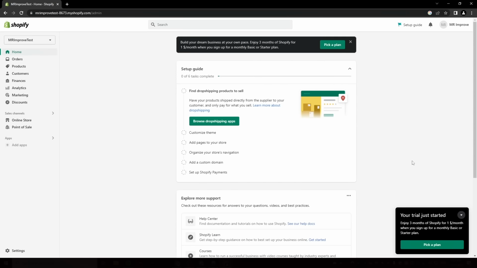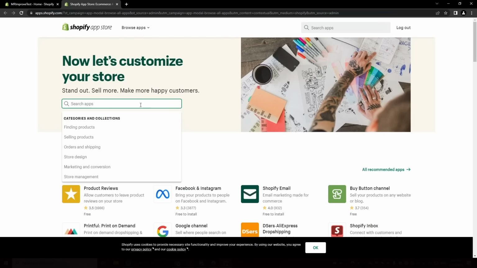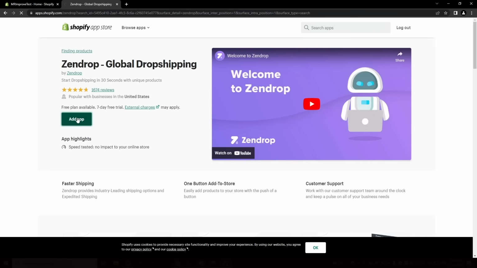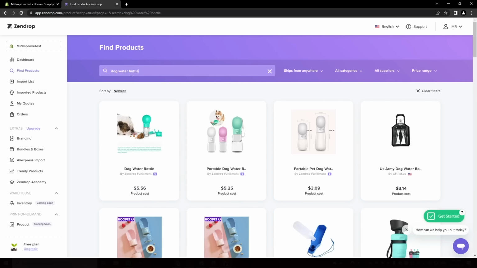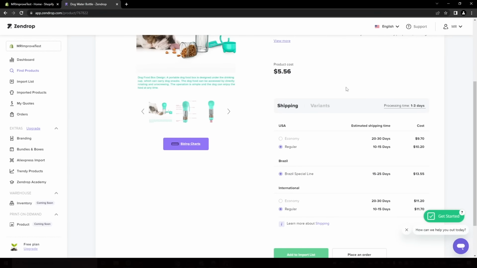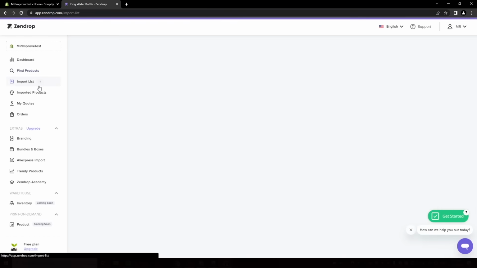The first thing we gotta do is add the product. Go to Apps, then the Shopify App Store and search for ZenDrop. Then click Add App and install it. Then search for your product. Mine is right here, and this is the reason I'm using ZenDrop, because of the 10 to 15 day international shipping. Now click Add to Import List, then go to the Import List.